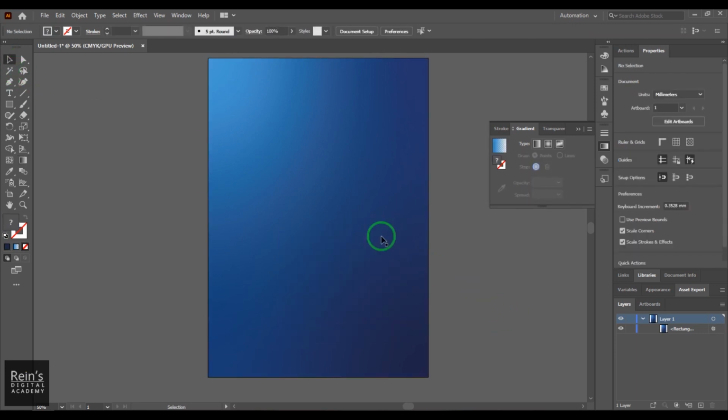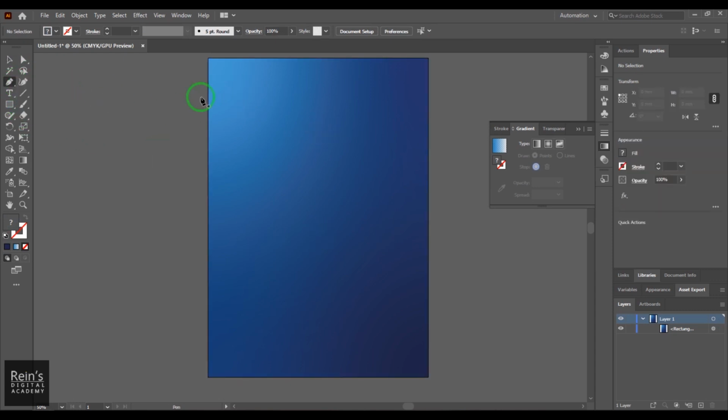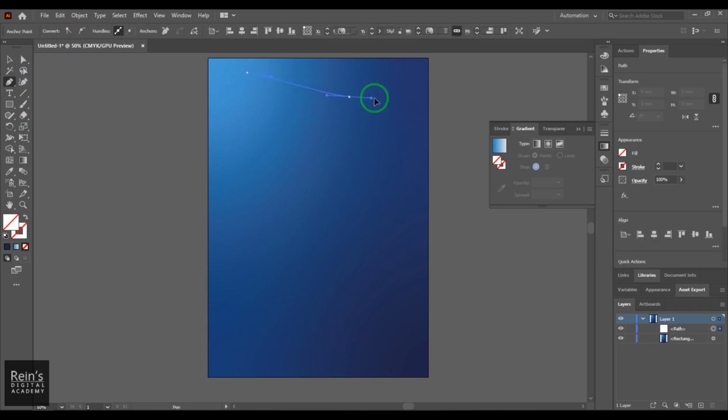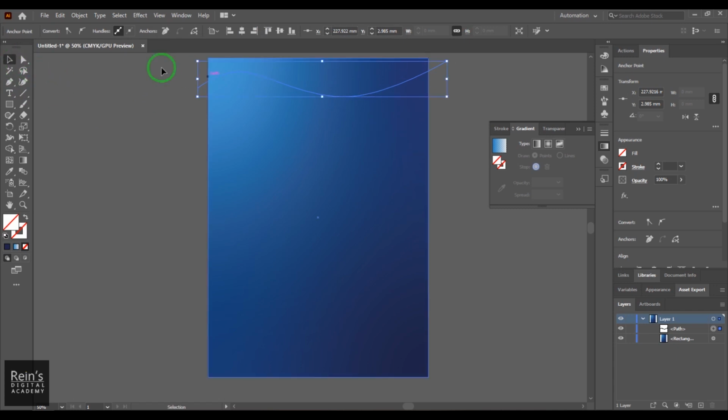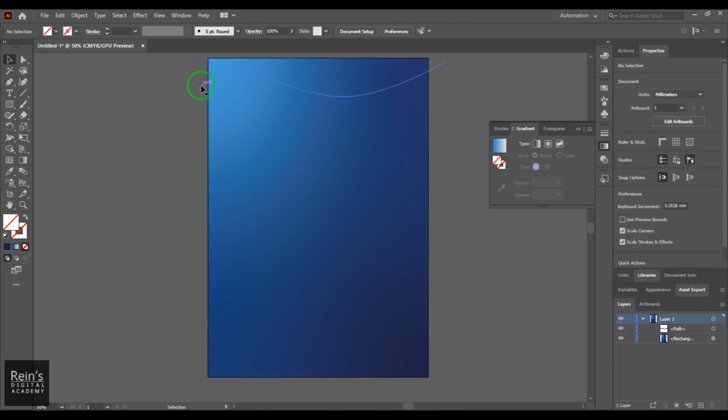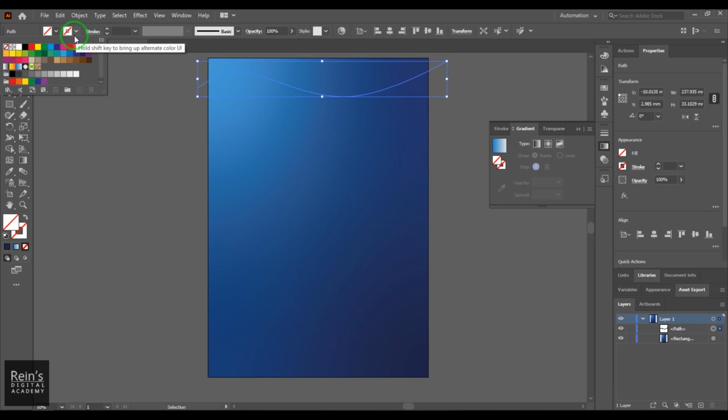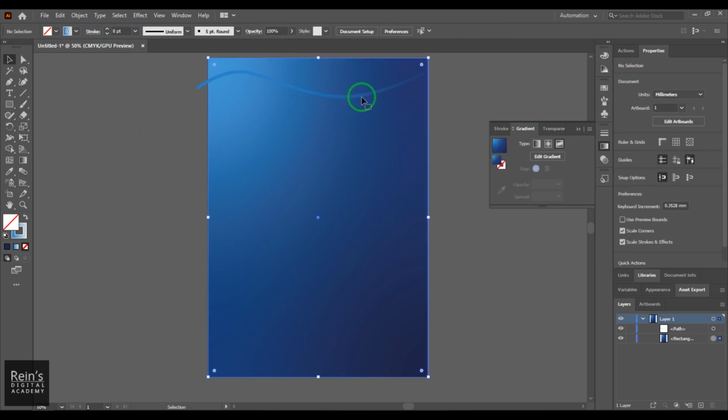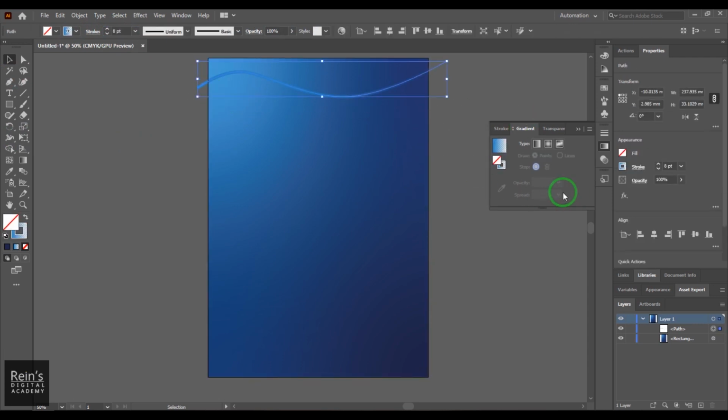Okay, let's leave that. Now what I'm going to do is I'm going to use a pen tool. Okay, and then I'm going to draw a nice path like that. Okay, I hit escape, and then I select that path, okay, and change the stroke to the gradient, okay, and increase the stroke value. You should be able to see that stroke, okay.